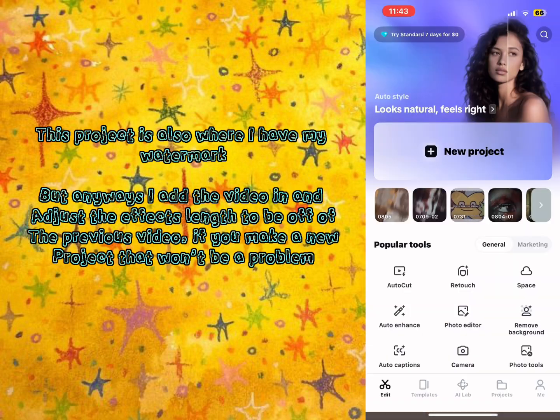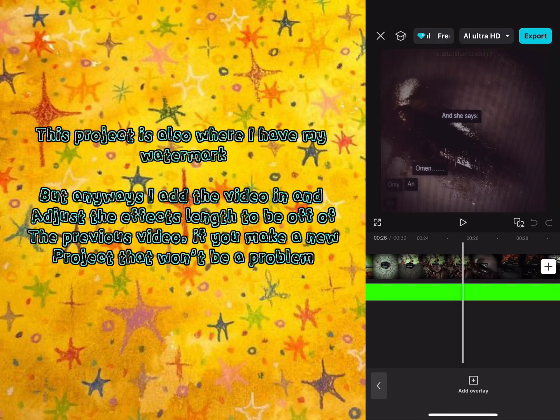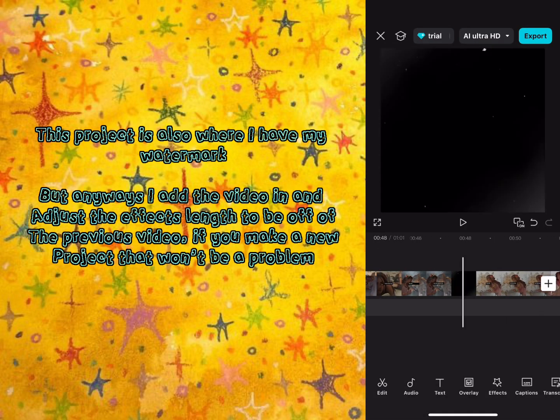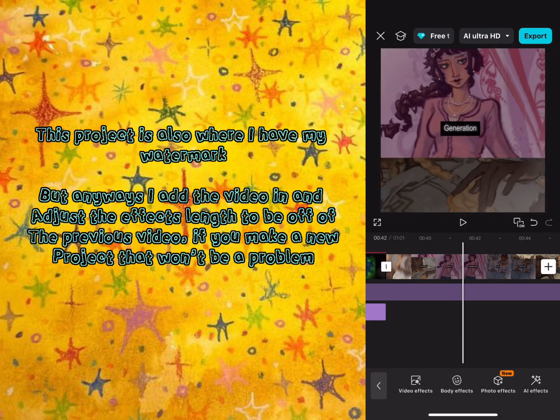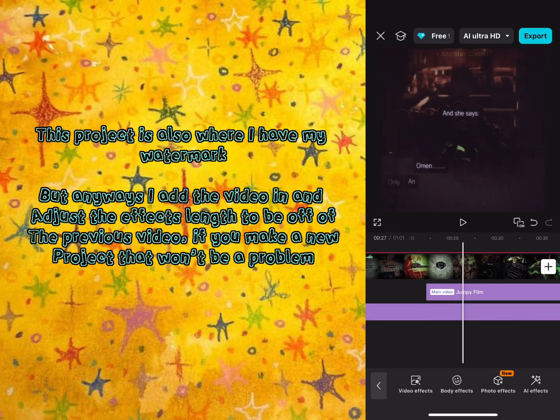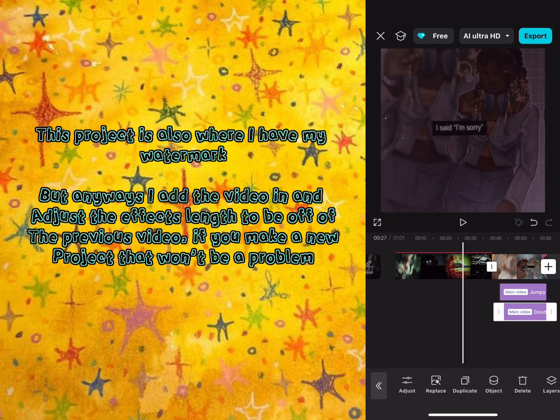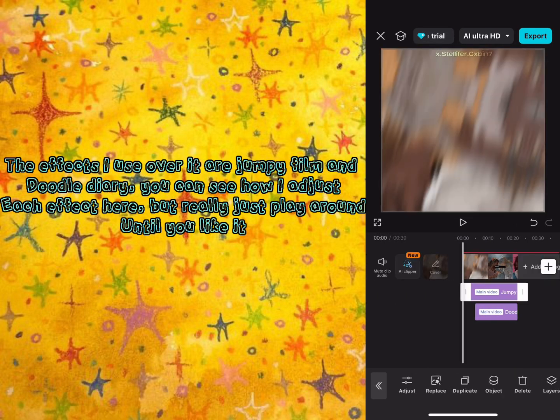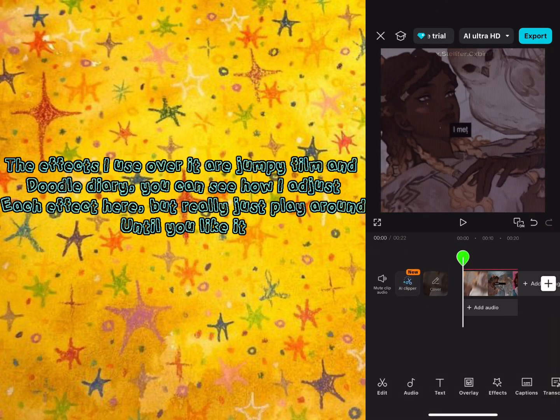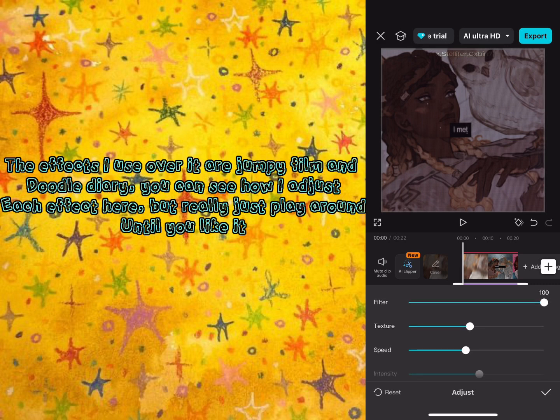This project is also where I have my watermark, but anyways I add the video in and adjust the effects length to be off of the previous video. If you make a new project, that won't be a problem. The effects I use over it are Jumpy Film and Doodle Diary. You can see how I adjust each effect here, but really just play around until you like it.